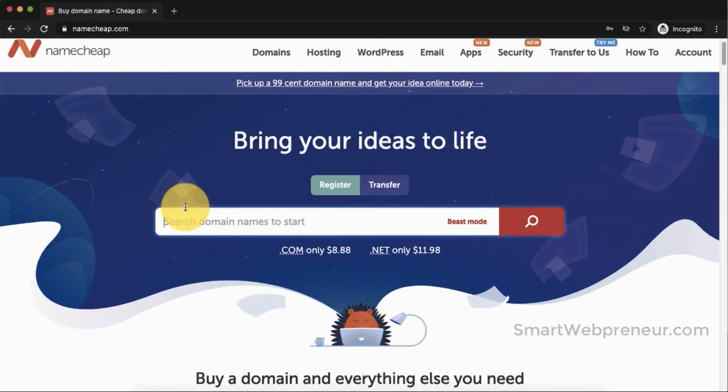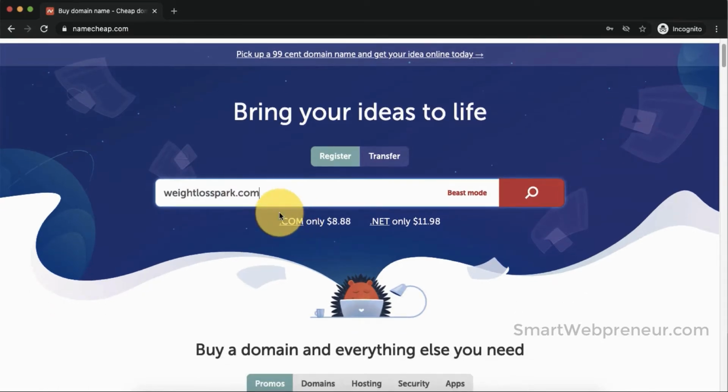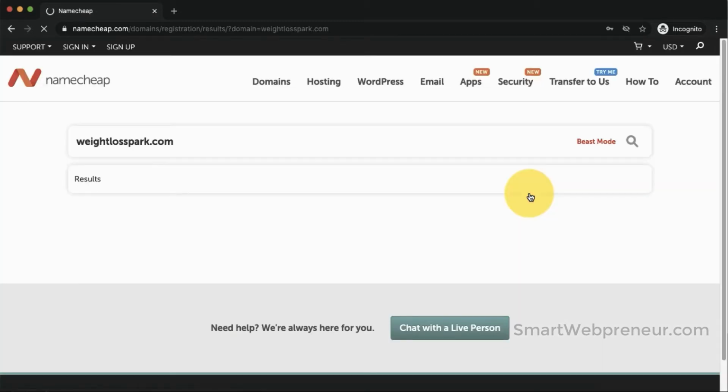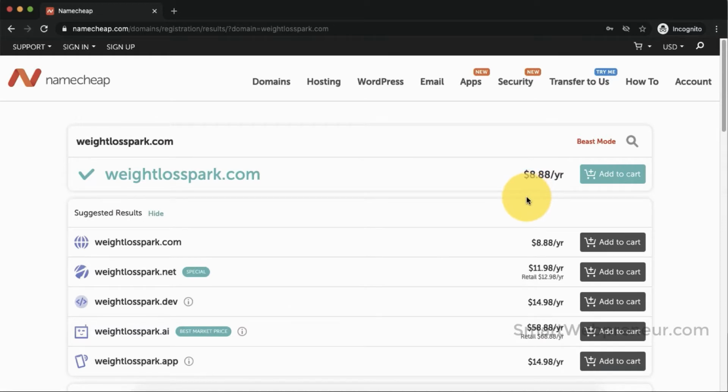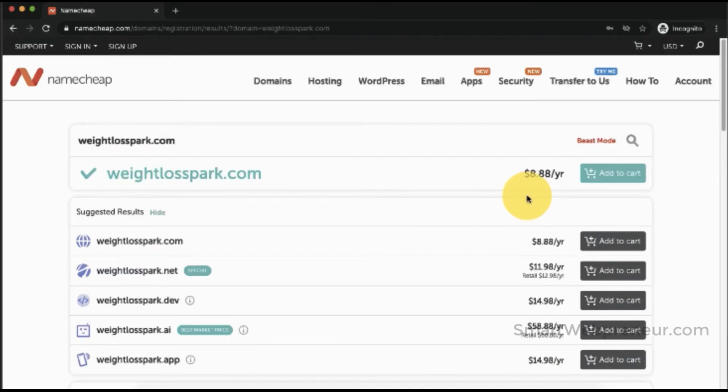Once you are on the Namecheap website, enter your chosen domain name in the search box, and click on the search icon to continue. If the domain name you searched is available for registration, there will be a tick mark, along with the price, in front of the domain name. Looks like the domain name we want is available for registration. As you can see here, it will cost us $8.88 per year to purchase this domain name.